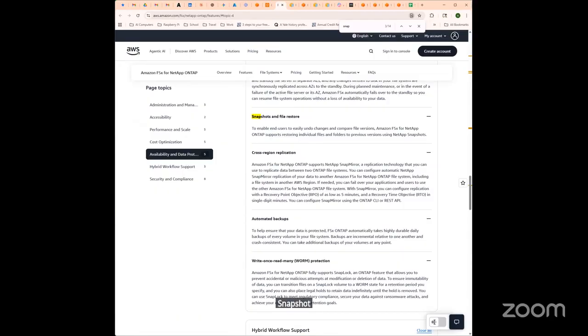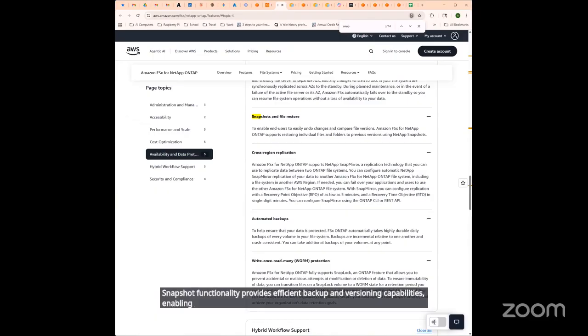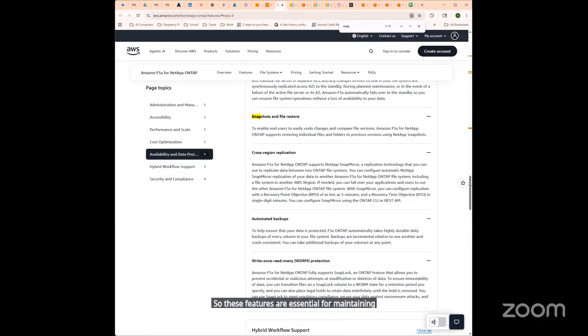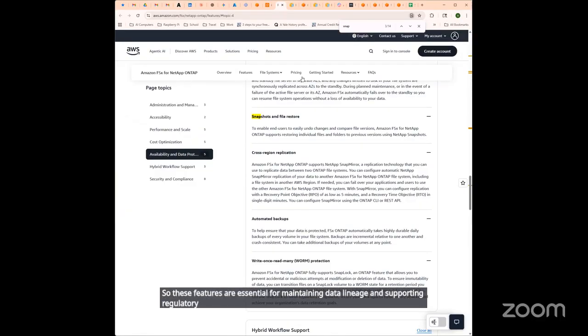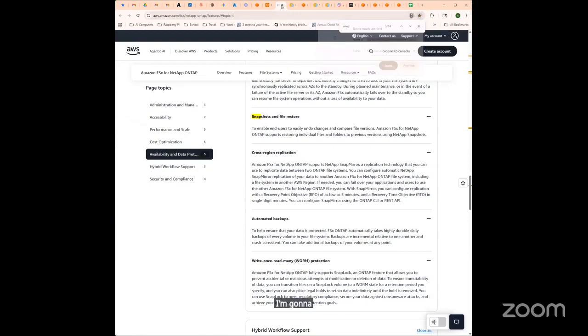Snapshot functionality provides efficient backup and versioning capabilities, enabling quick rollback to previous dataset states and supports machine learning reproducibility requirements. So these features are essential for maintaining data lineage and supporting regulatory compliance in machine learning deployments. I'm going to save that.